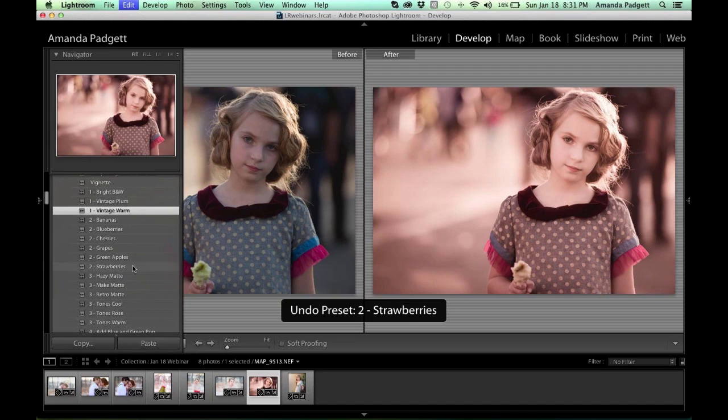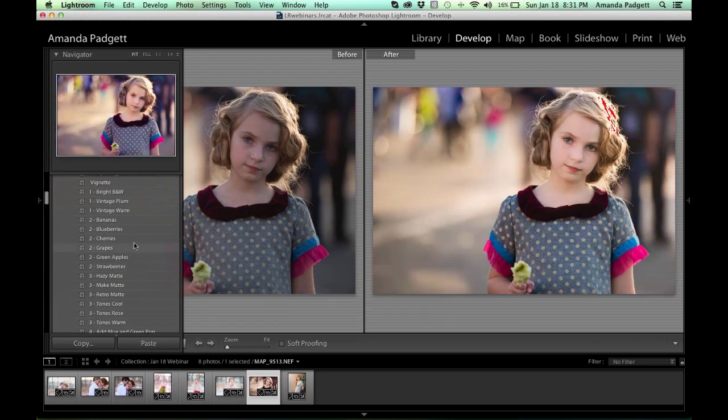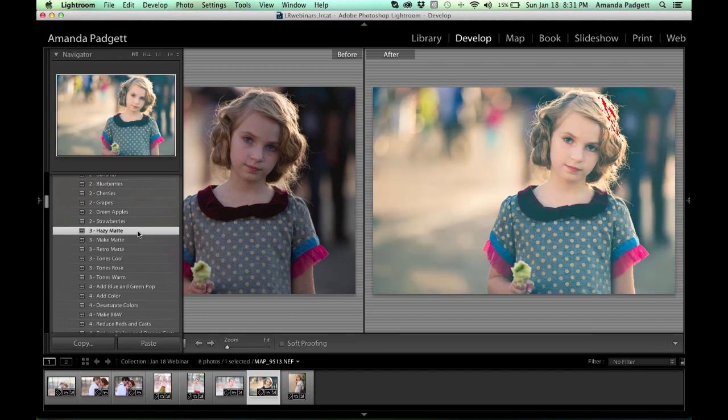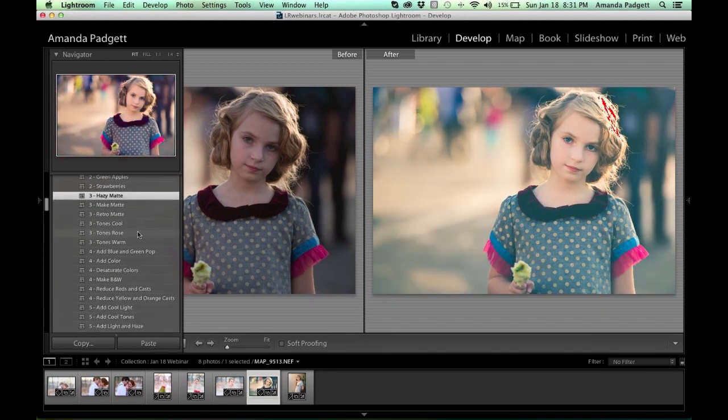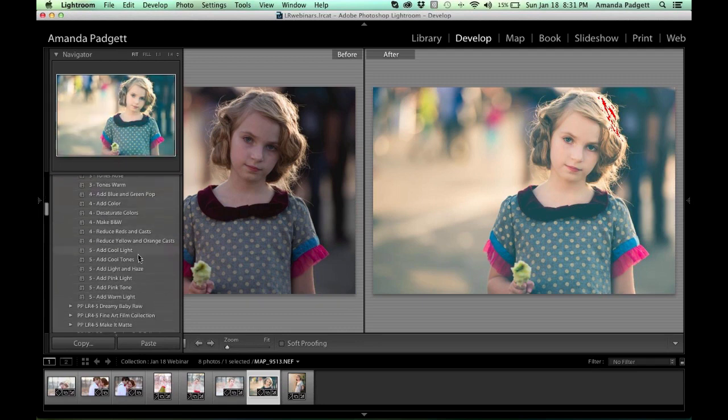I'm going to back up. Okay, back up again. There we go. And so let's see, instead I'll do blueberries. Then I can come down and choose one from here. I could choose like a hazy matte. So I'm creating my own special custom look that I want. And that's how that one works.